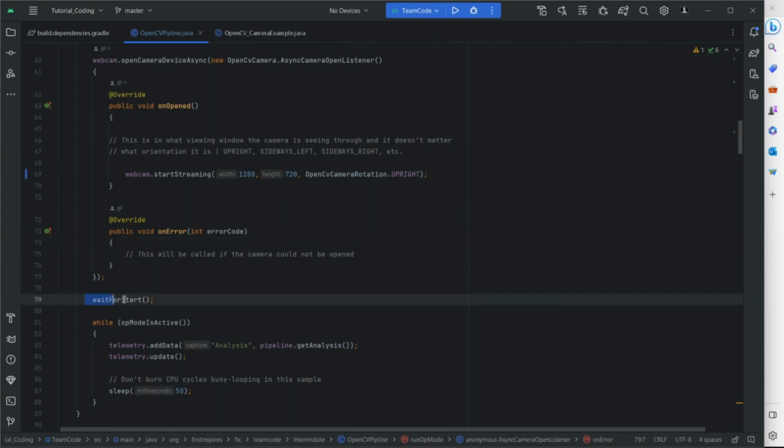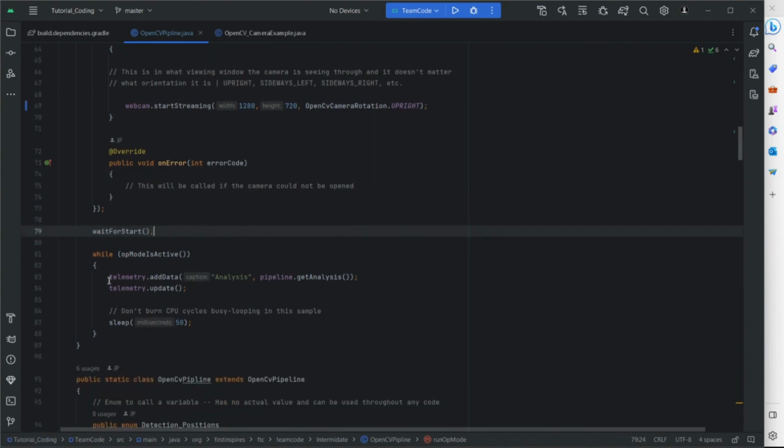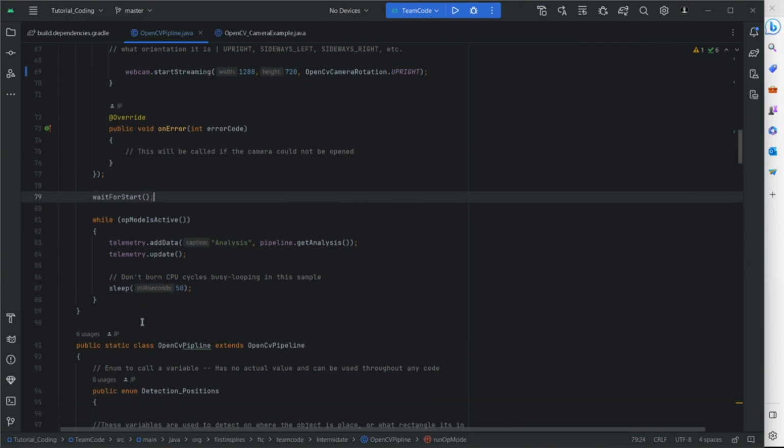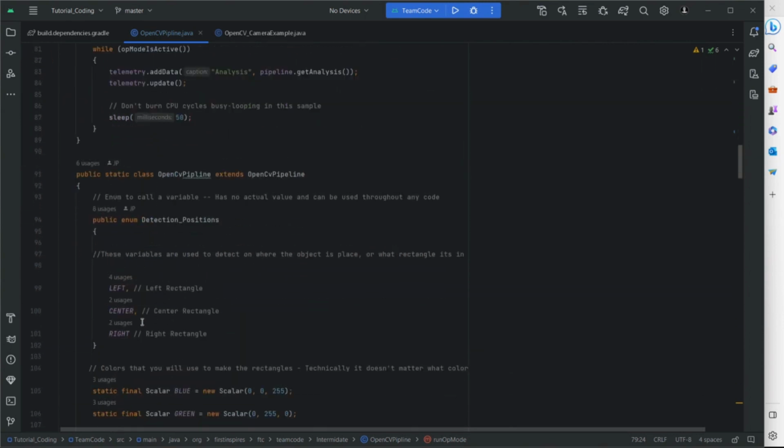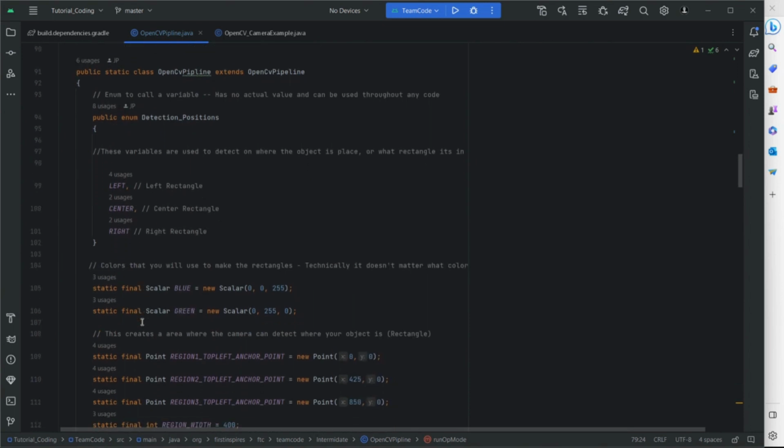Again, this is just the wait for start. And then while the op mode is active, it just gets the analysis, pipeline.getAnalysis, so what the pipeline is seeing. And then it's just giving the telemetry of it. Now, this is where the pipeline needs to be created. And to be perfectly honest, before we get into this, camera detection is not my strong suit. So I will do my best to explain it, but I'm not 100% accurate on everything here. So without further ado, let's get into this.